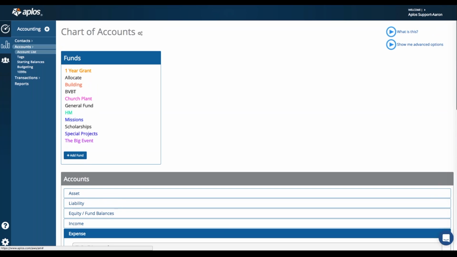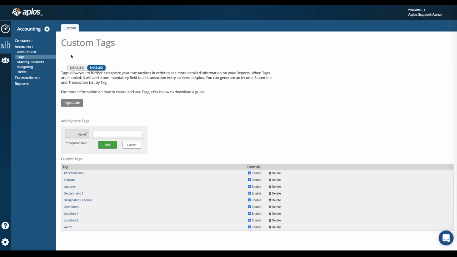Okay. Now moving down the list here in this account section, the next area we have is called tags, or rather custom tags.